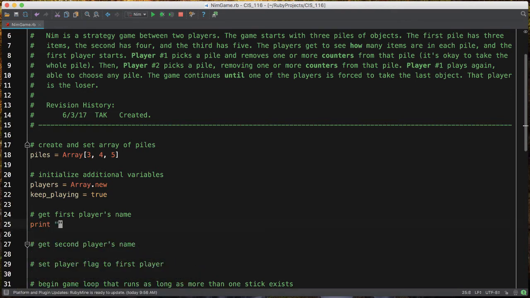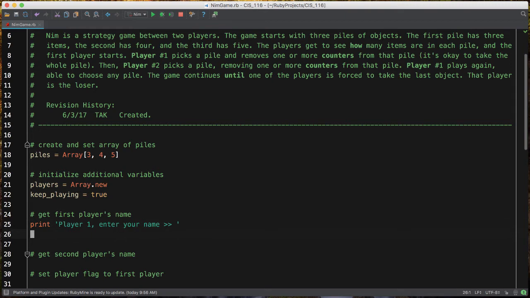Okay, get player's first name. So I'm going to print a message here. I'm going to use single quotes, so I don't need to embed any special characters in here. So, "Player 1, enter your name." Notice I have a chevron and a space here. And then I'm going to call gets.chomp.